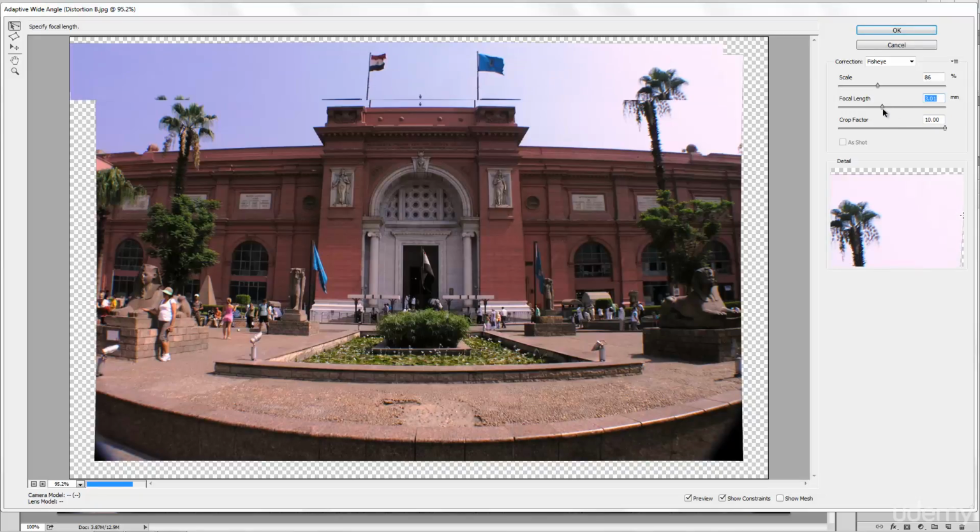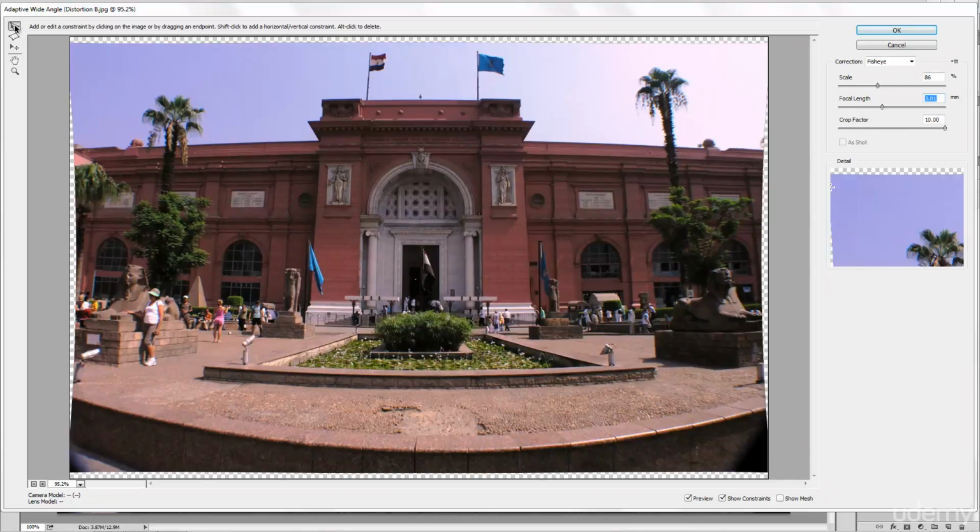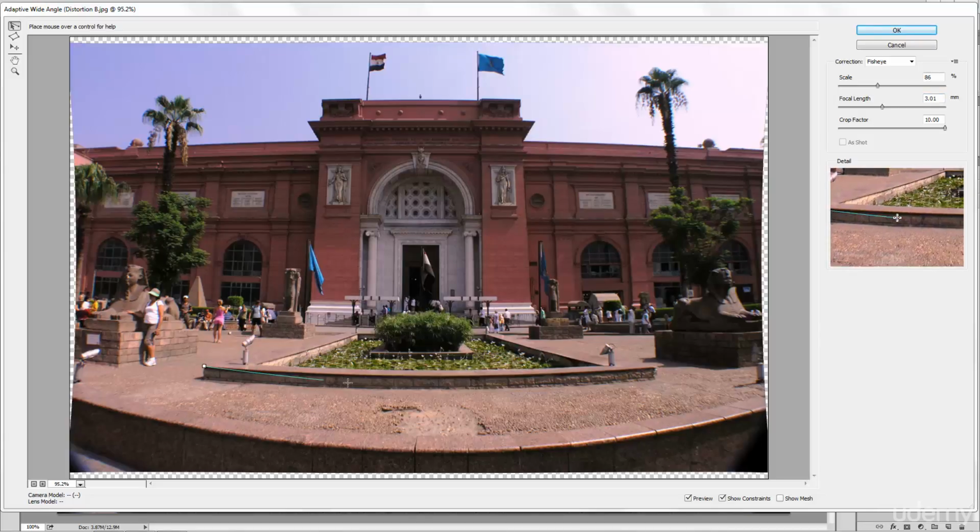Here's the cool part. I'll go up to the top left and make sure I have my constraint tool selected. Then I'll go down to the left edge of this planter and just click and drag to the right. You can see that my line is already curving, sort of following the edge of the planter. I'll go ahead and release this on the opposite side of my planter.